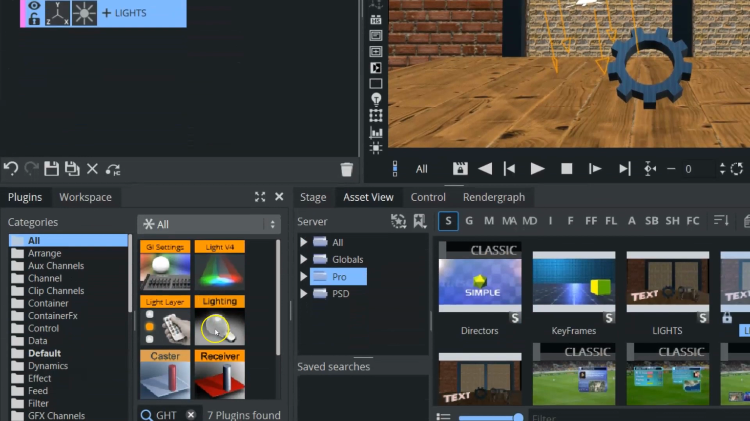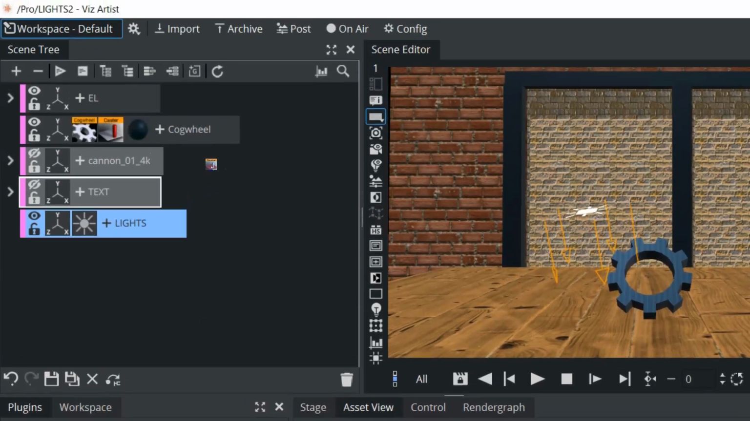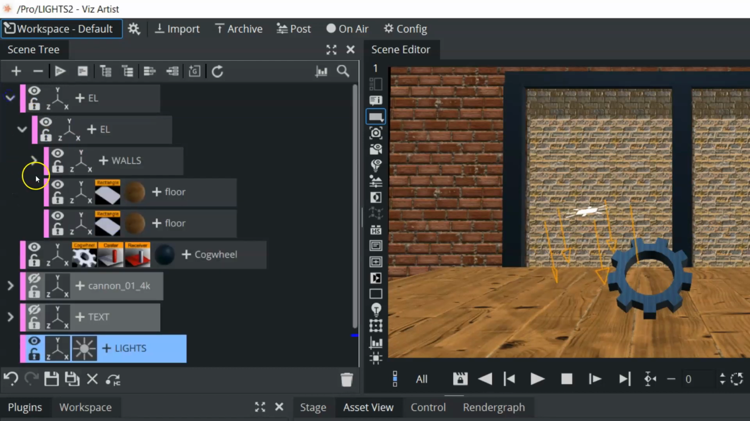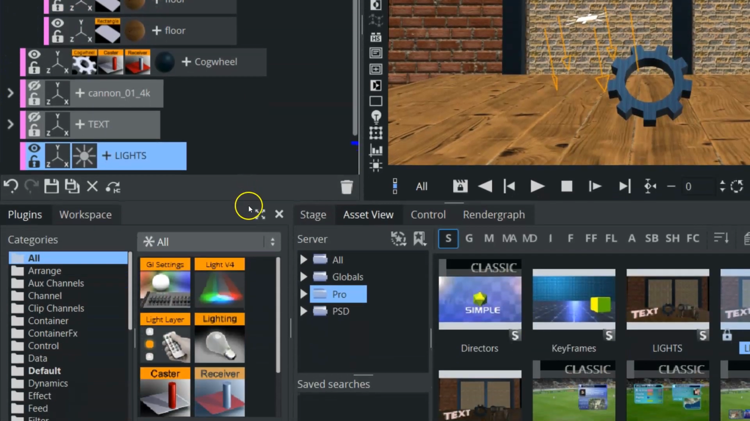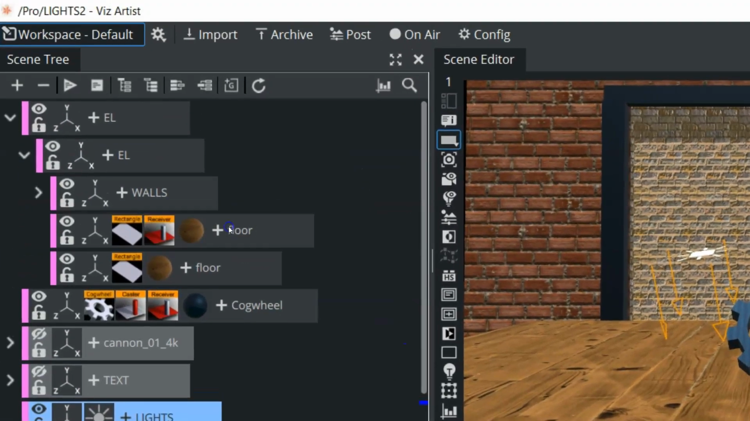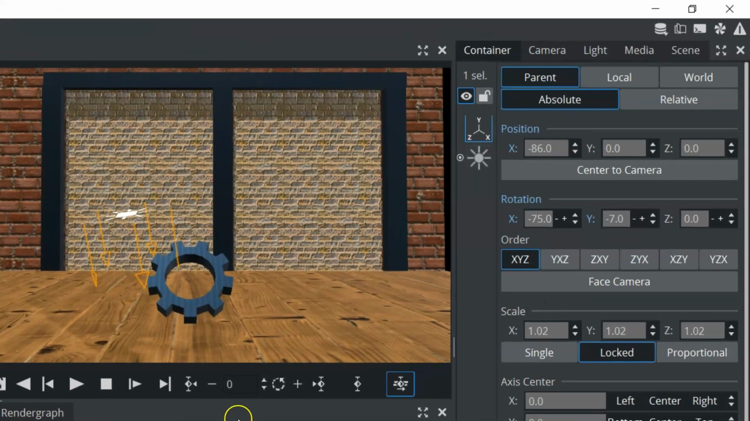If you wanted to also possibly receive lights, if you had other things within the scene that may cast shadows upon that cogwheel, we could use the receiver as well. So we'll drag that on there. Also, since we have a floor here, we want to receive shadows on that floor. And I'm going to drag a receiver up onto the floor. Now, since the floor probably isn't going to cast shadow upon anything else, we're not going to use a caster on that.